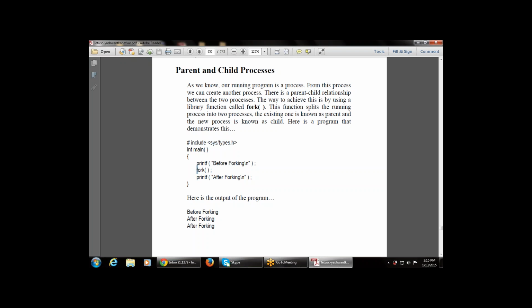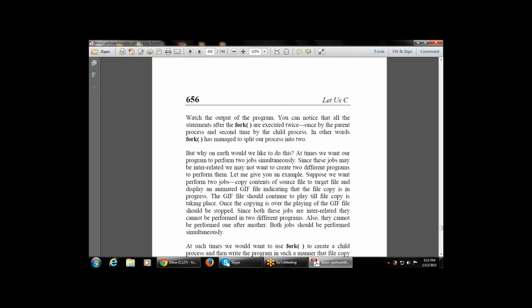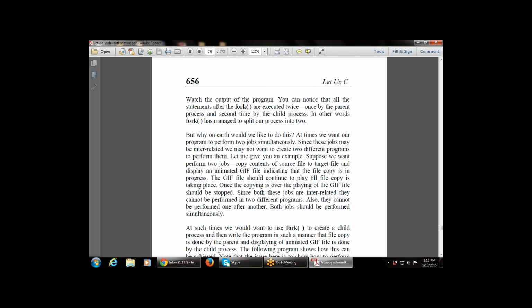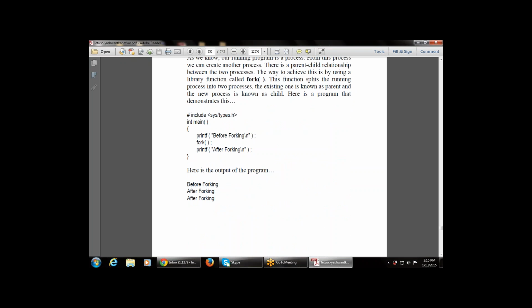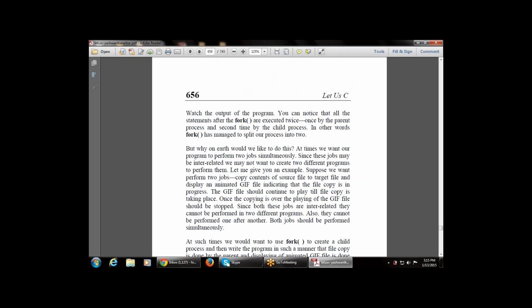This is a program that shows how we can get the parent process and the child process. This is the header file that is used, #include <sys/types.h>. Then there is an int main, then there is a printf, this is before forking. Then this is fork. As I told you, it divides the process into two processes, one for the parent and one for the child, so the output comes in two parts, after forking and after forking. This is before forking.